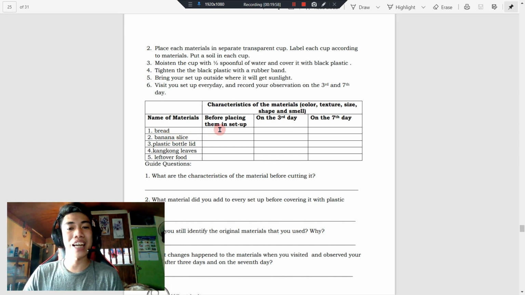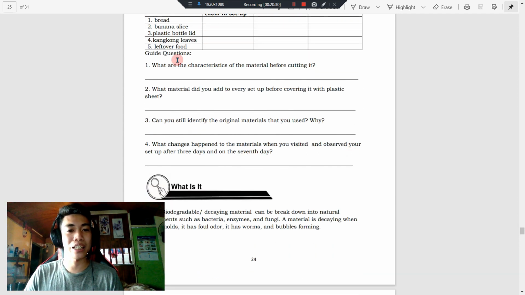What do you think is the characteristic of the bread before placing it in a setup? And after the third day, what do you think is the characteristic of the bread? And what is the characteristic of the material on the seventh day? After filling up the given table, you need to answer the guide questions.